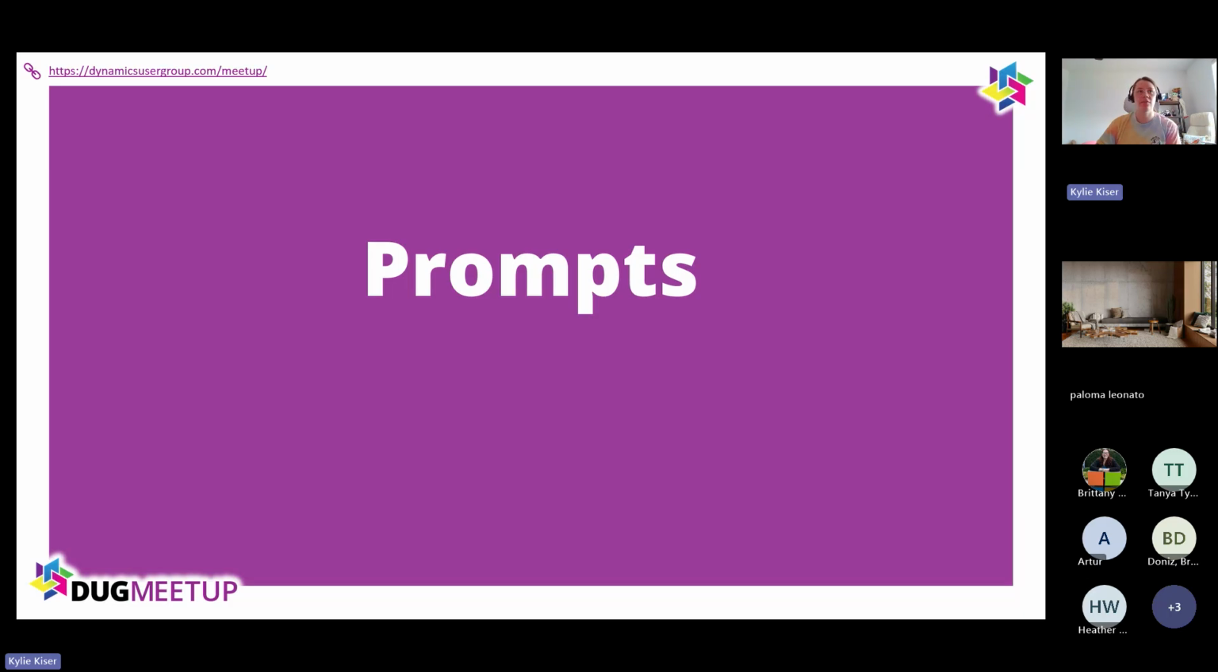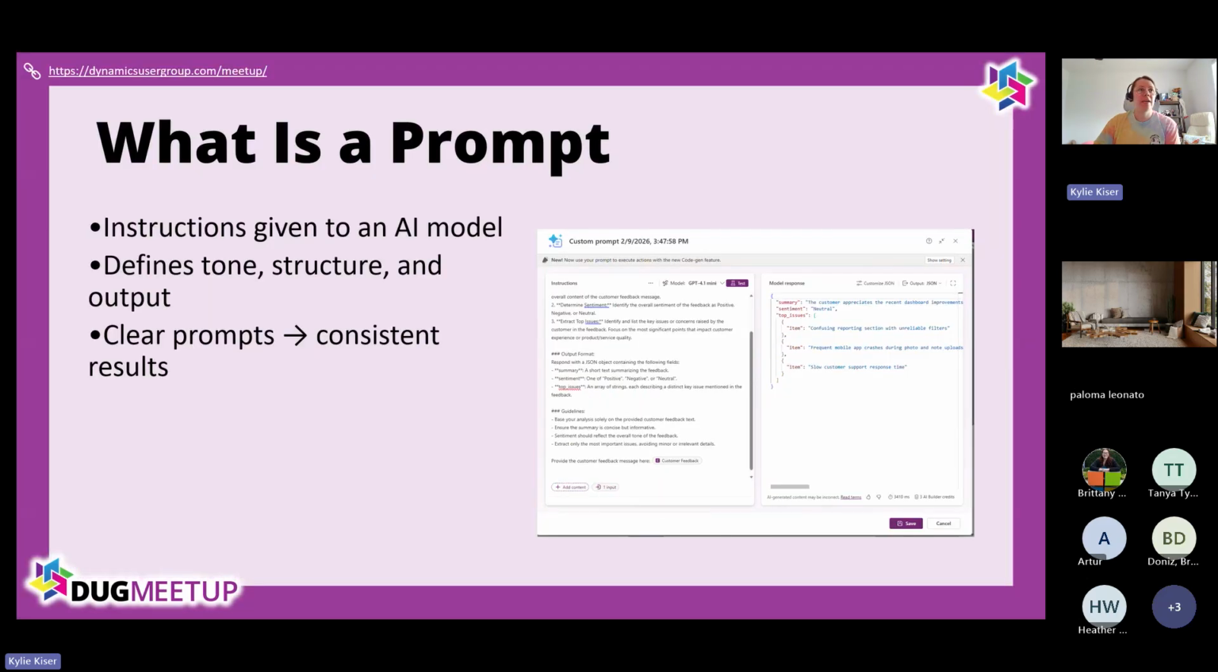And I think all of us have learned a lot more about prompts in the last few years as we're trying to get better at using the AI in anything we're doing, right? And so when we're building a prompt, it's the instructions that we're giving to that AI model that are going to define the tone, the structure, and the output. And we want this prompt to be really clear to ensure we can get those consistent results.